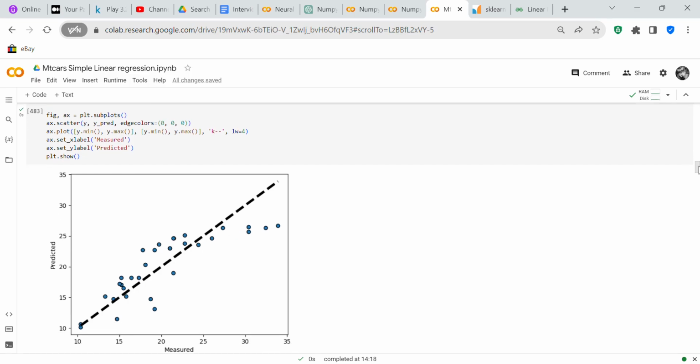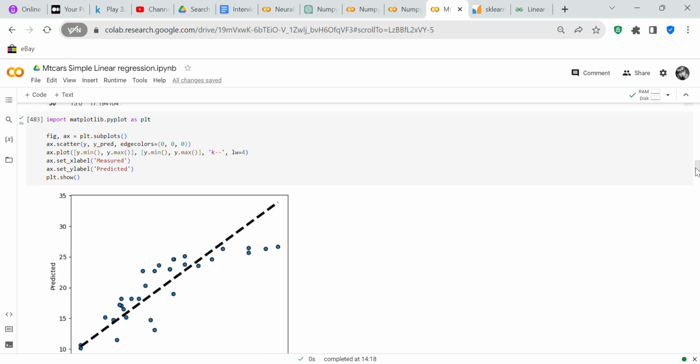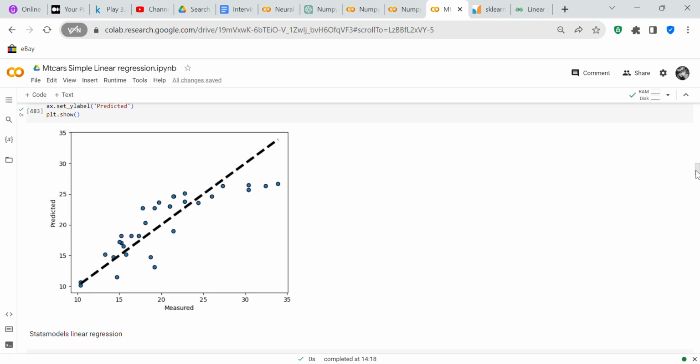And then another thing is you can import matplotlib.pyplot as plt into the program, and you can plot the predicted values against the actual values and see what it looks like. So it's always a good idea to visualize it, because when you visualize it, you can see what's actually going on.